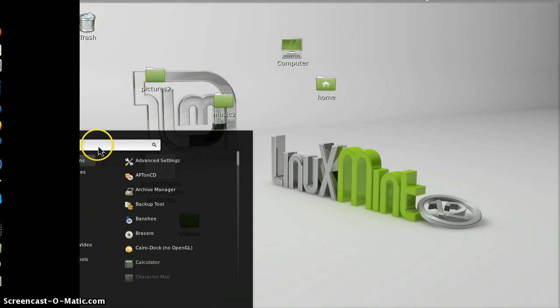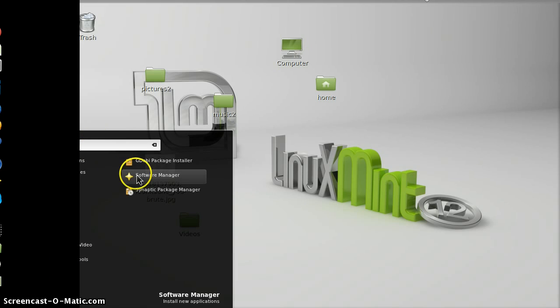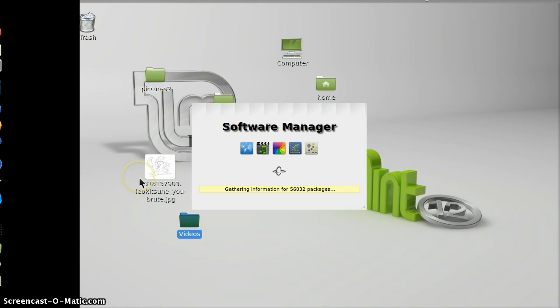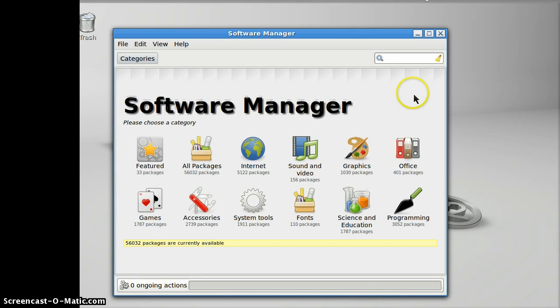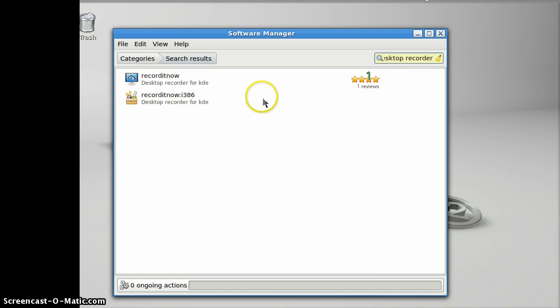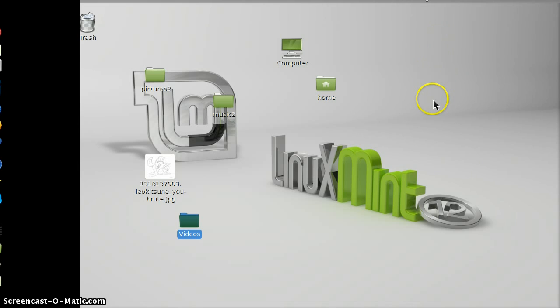One other thing, this also has its own software center, and it comes pre-installed with Synaptic Package Manager. Here's the software center. Now, it doesn't look as fancy as Ubuntu's, but it gets the job done, and it has almost anything that is in Ubuntu. Like, for example, if I typed in desktop recorder, it will probably come up with Record It Now. And yeah, it came up with Record It Now. I'm not sure where GTK desktop recorder is, but it's probably around here. I probably have to do it with Synaptic.